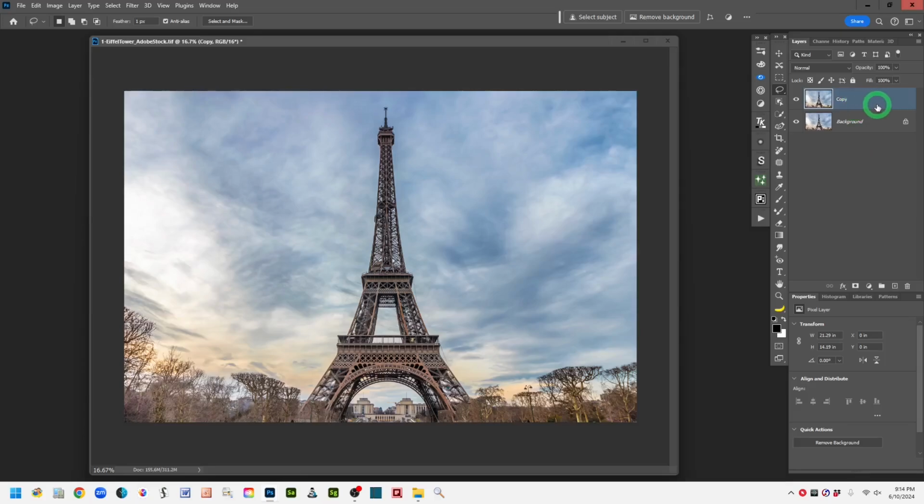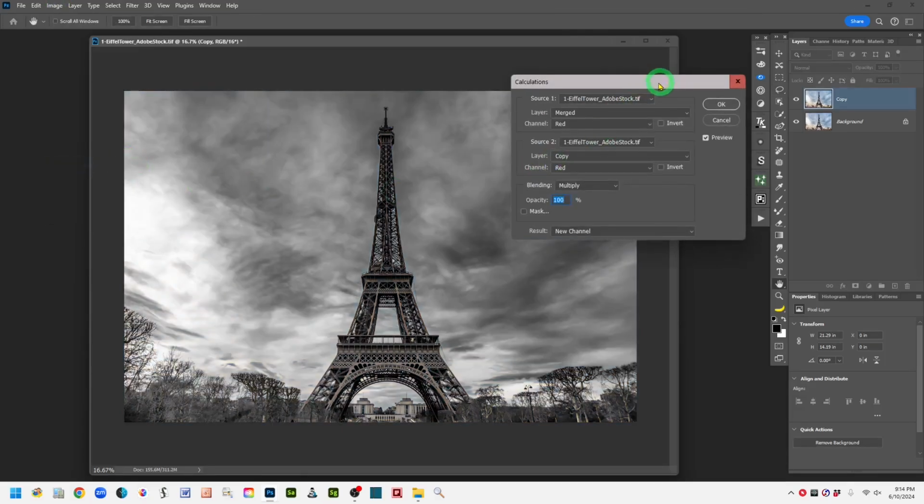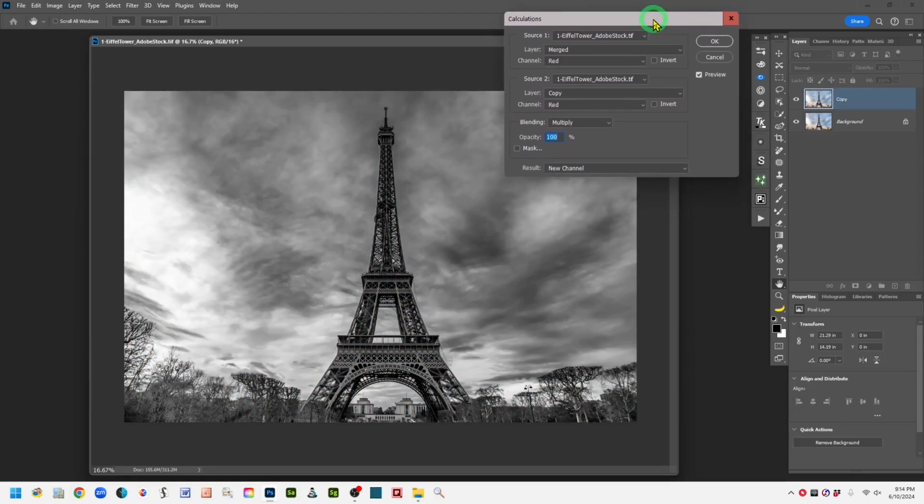And the one thing you'll notice here now, unlike the object selection tool or the quick selection tool or things like that, you do not need to make an initial selection to work with the calculations command. So we're going to go to the top of the interface to the image menu right up here at the upper left, click on that and come down about two-thirds of the way to where it says calculations and left click on that. And we get the calculations dialog box that opens up here.